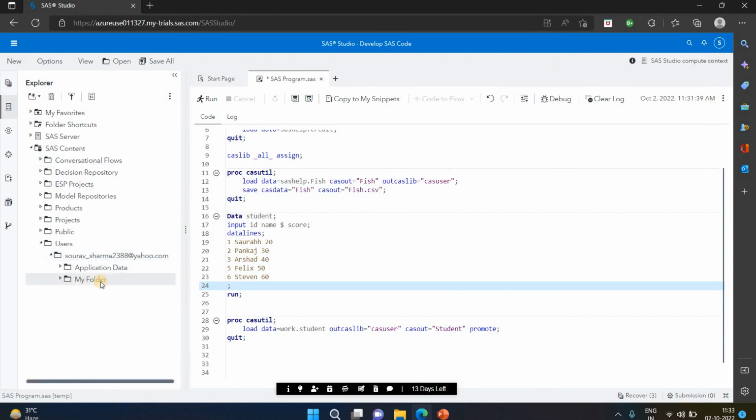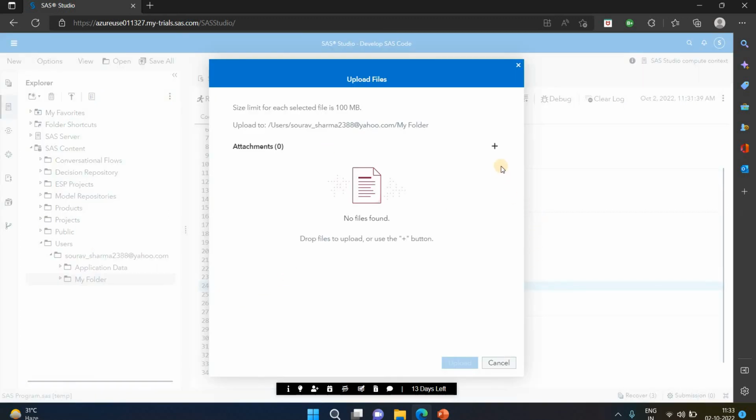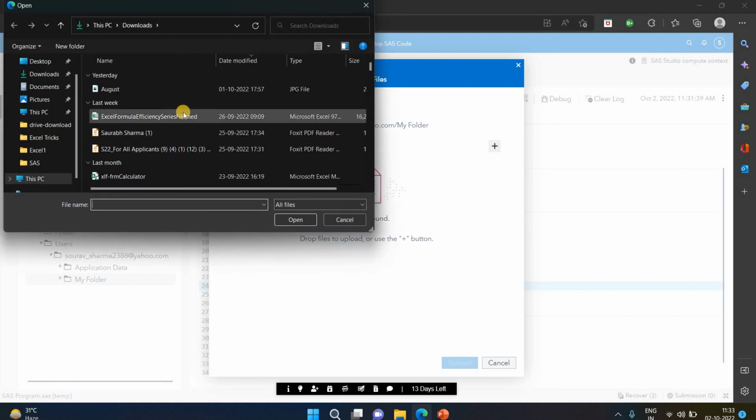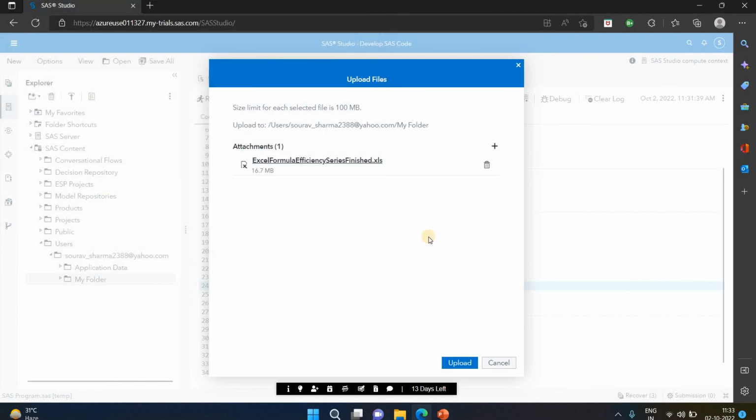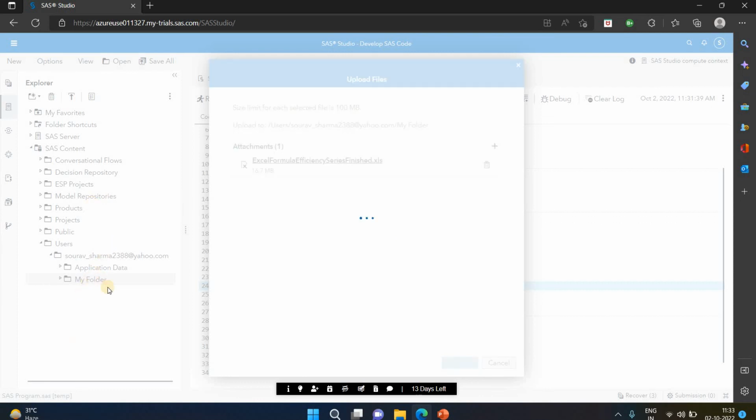For importing a local file into the CAS library, let's suppose I want to import a file here. So I need to click on my folder, then upload files. So how do you want to import it? I click on the plus sign. Now it is showing that if you want to import any file, you can import it. So this is how we are importing a file from local, and it will upload that file into my folder that is available in my local in the CAS user. So it will load this data.